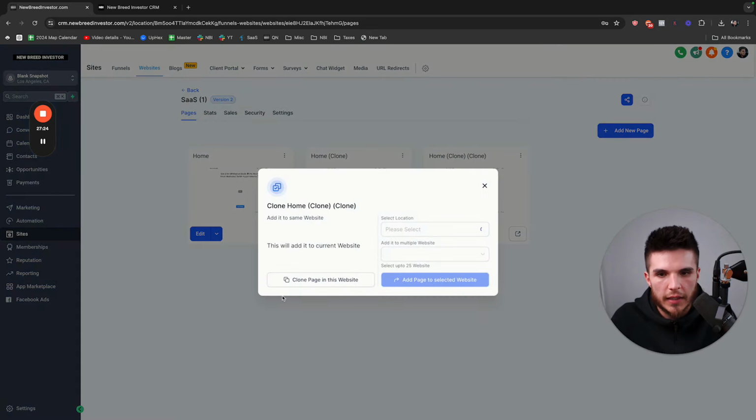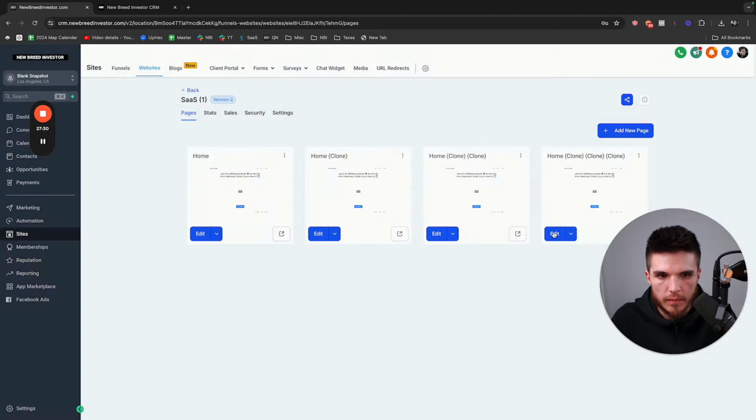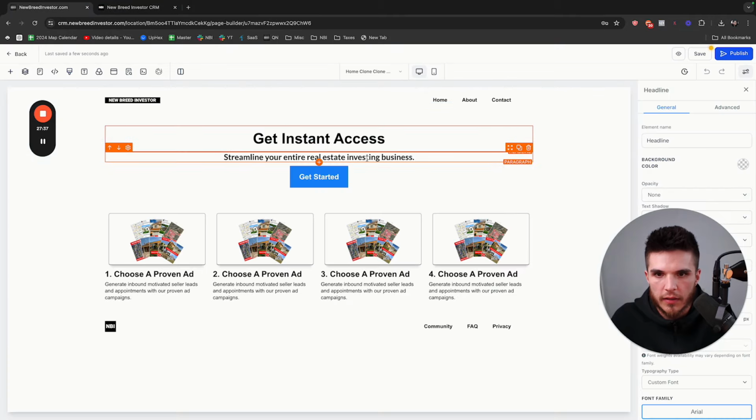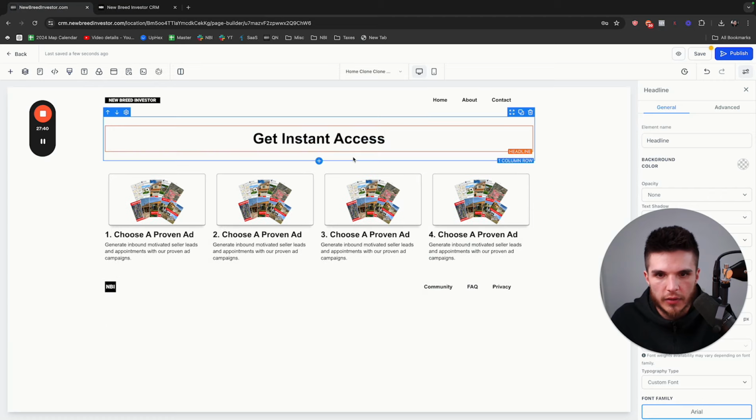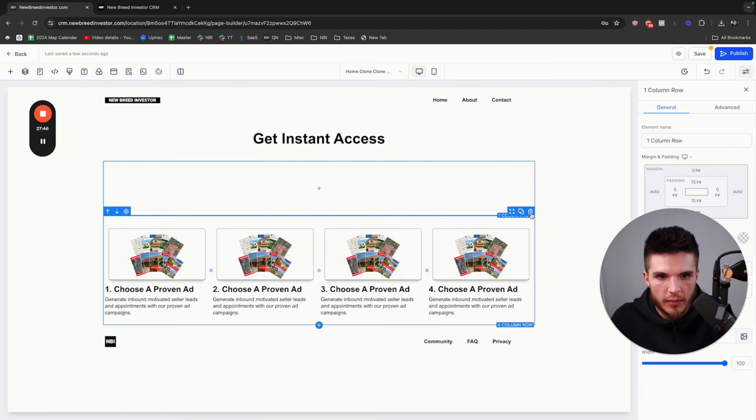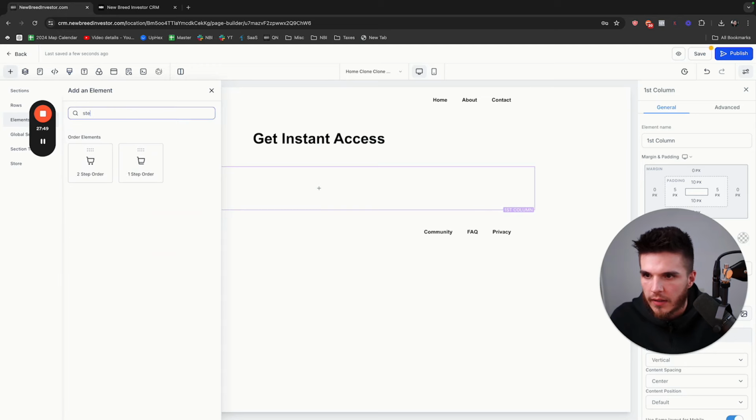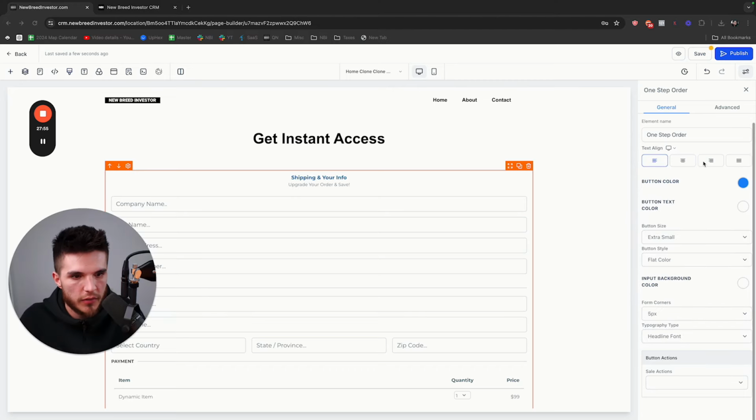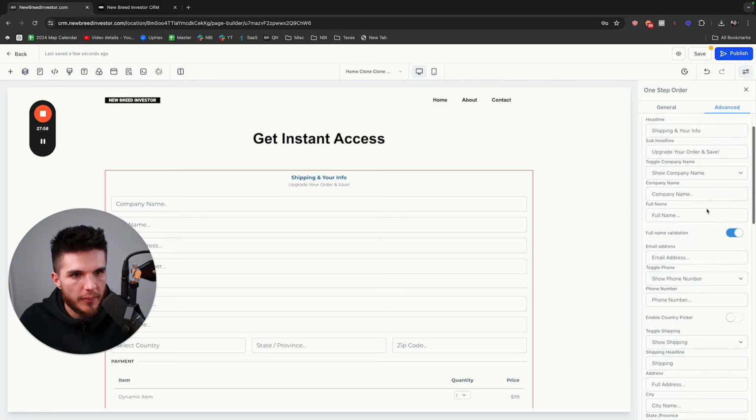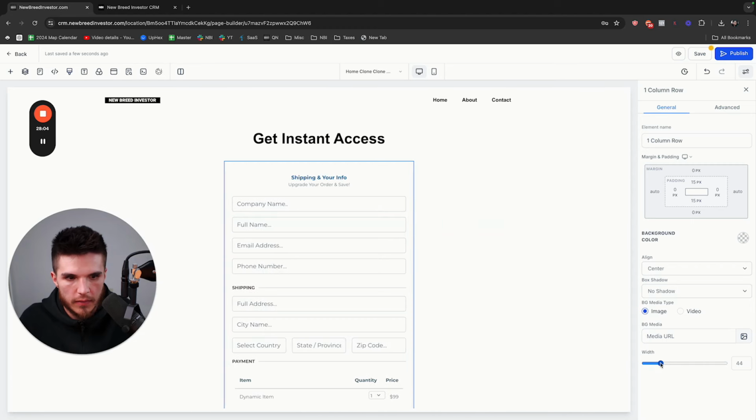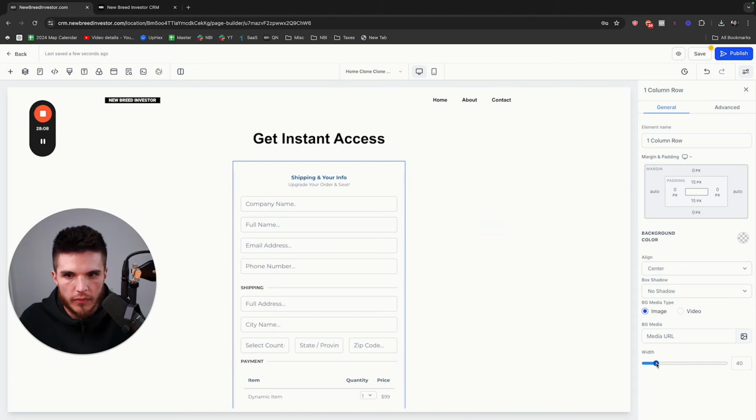And then we'll clone it again. And we'll edit this, and then we'll just use this right here, get instant access, and then since we're going to insert a pricing table, we're just going to do one column here. We don't need this anymore. And then we'll do add element, and then I just do a one-step order. And then first of all, I don't make this as wide. So hold on. Just do it like maybe 40 is good.